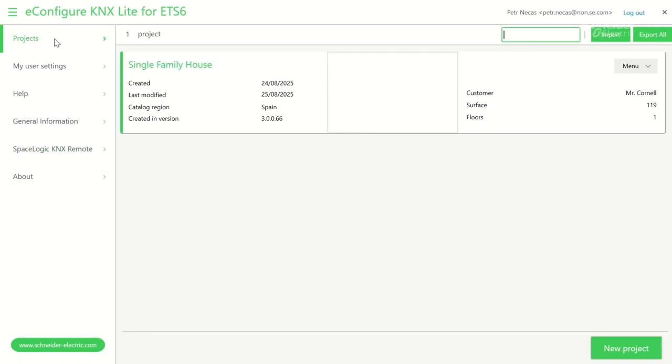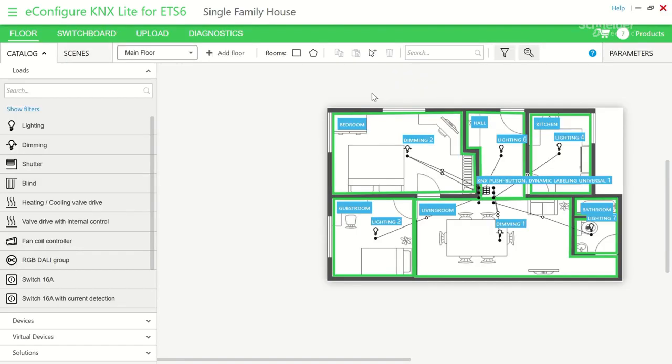Now let's work on a real eConfigure project. For this example, we have already added the devices to the project and created the required associations. Now we want to remotely upload the configuration to the installation. Before connecting remotely, make sure that the cloud connectivity is enabled.